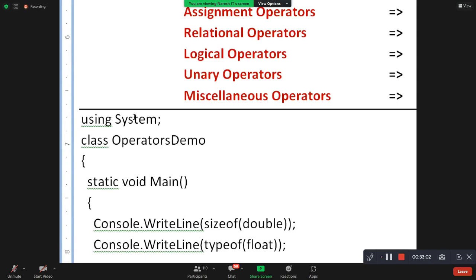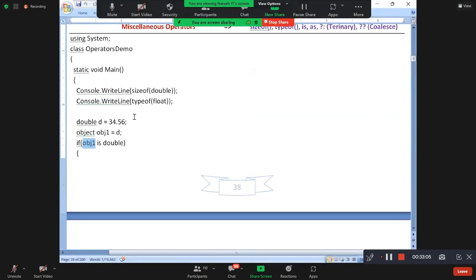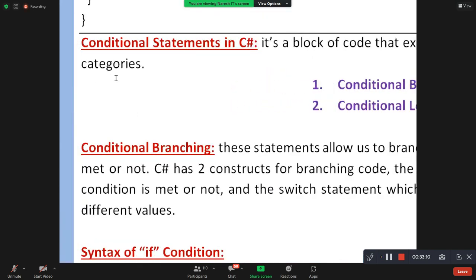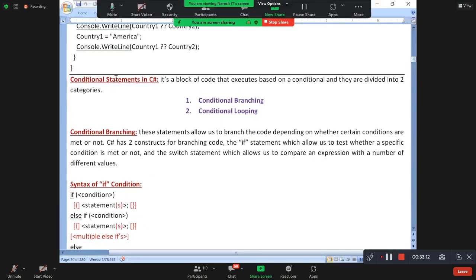Okay, these are basically all the operators in C#. Next, conditional statements. So what are these conditional statements? A conditional statement means a block of code that executes based on some condition. Did you understand or not? It is a block of code and the code will execute based on a condition.